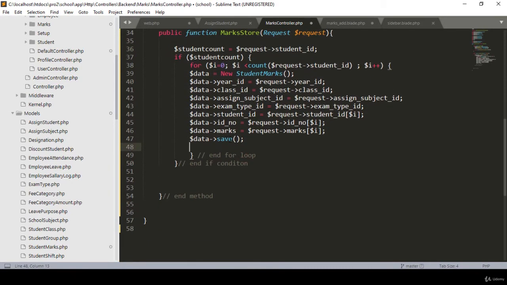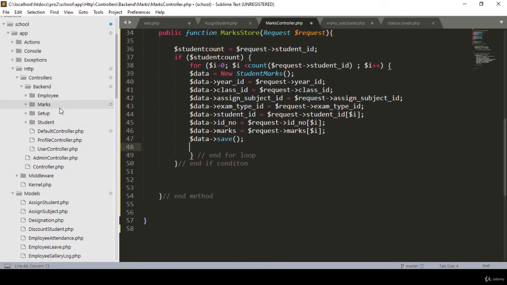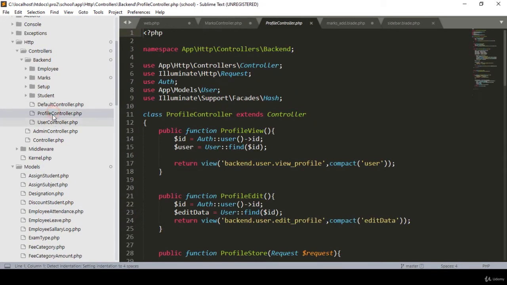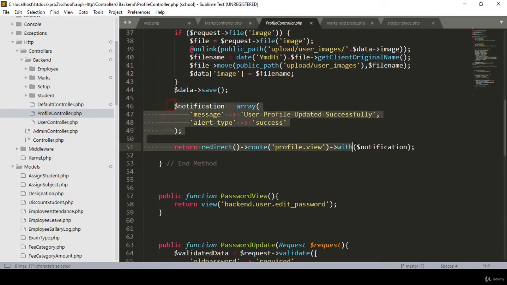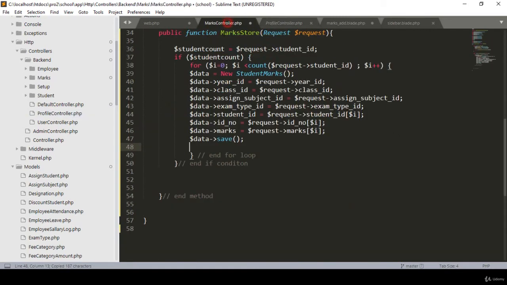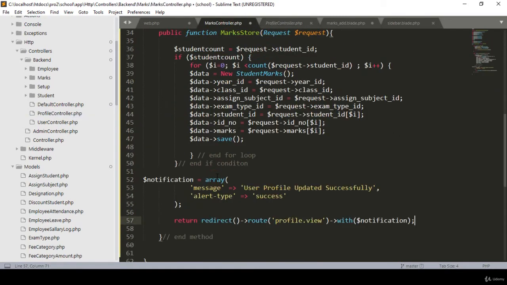Okay, and when it is saved, I want to display a message as our toaster message actually. So we did it a lot of times in the profile. Here you can see there is actually the notification. I copy this notification, and now in our mark page here I paste it.